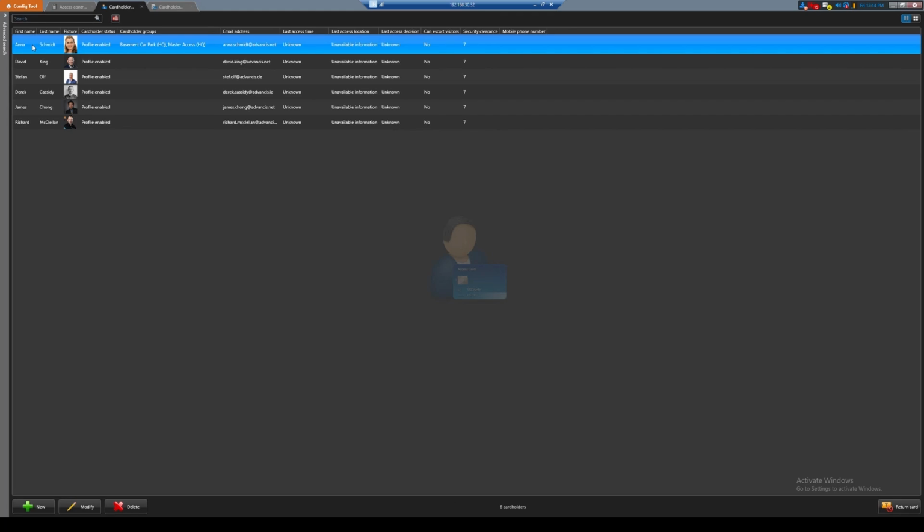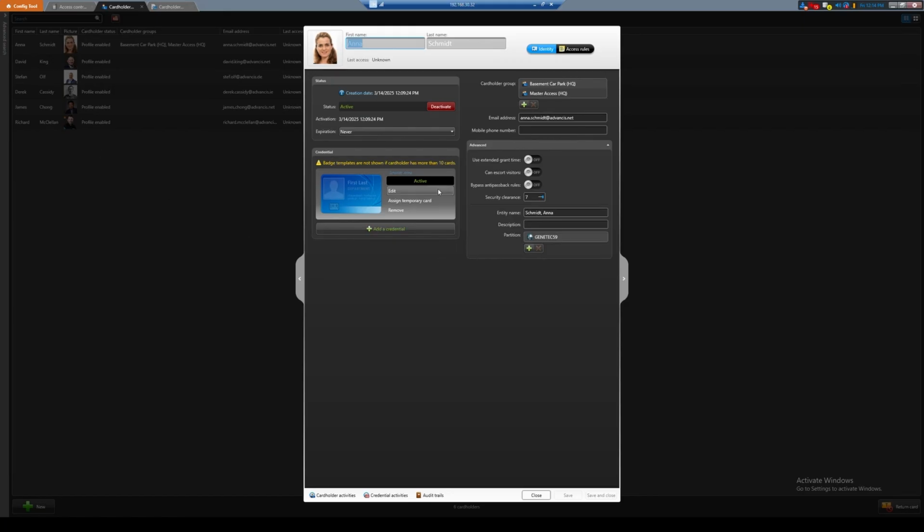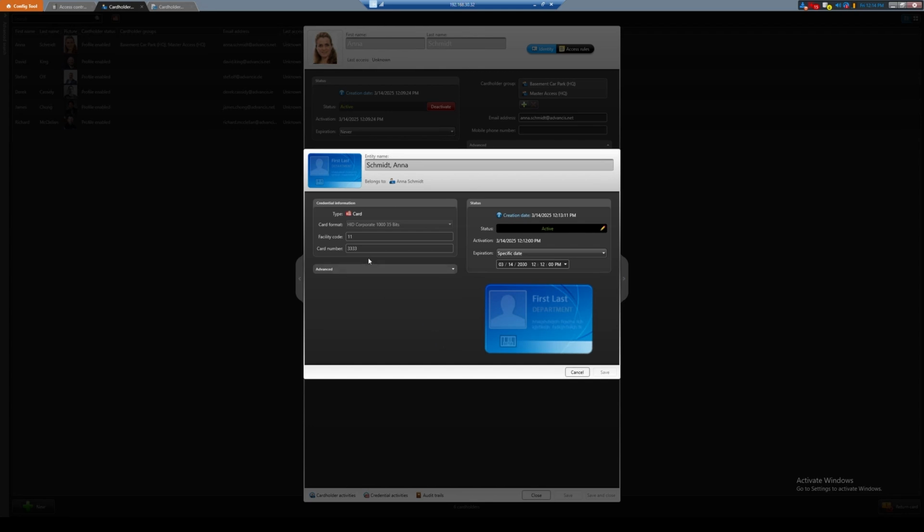And let's have a look at Anna. And we can see that, yes, Anna now has a card. And if we go to have a look at the details of that card, the card number is specified here. It's the same as what we entered in CCure. And the facility code the same. And we're using card format of HID Corporate 1000 35 bits, as it's called in the Genetec system. Also, our activation and expiration dates are set here, the same as what we had in our CCure system.